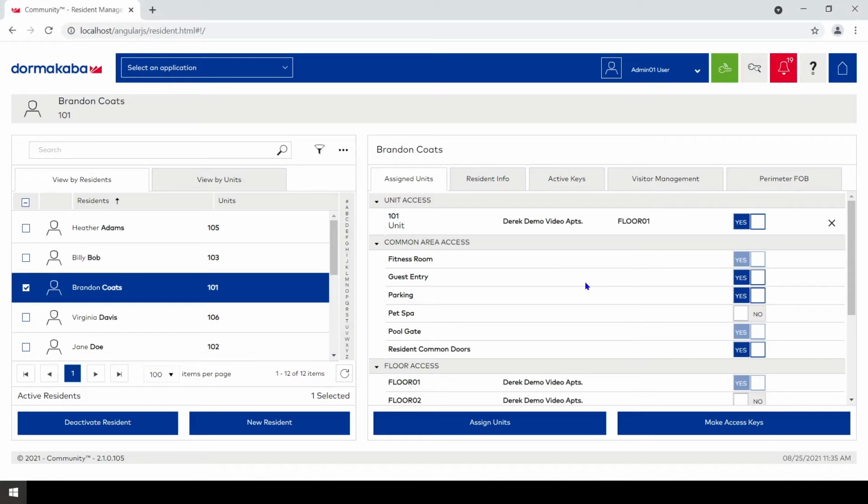Alright, now we have our residents in, we have units assigned to them, we have keys to them, we've already sent them a mobile key. Now, if your property's set up for it, you can do visitor management. Visitor management only really works if you've already sent the person a mobile credential, because they need that credential in their app to be able to use to send out credentials to others.